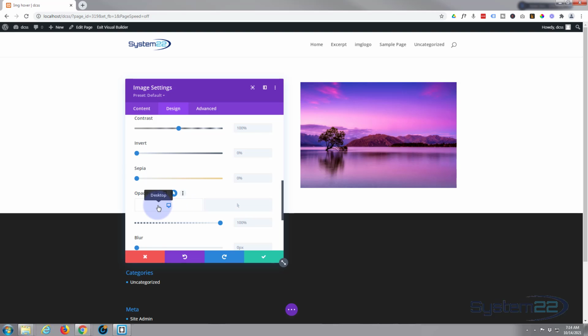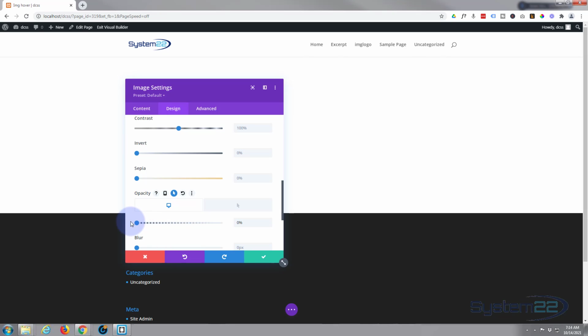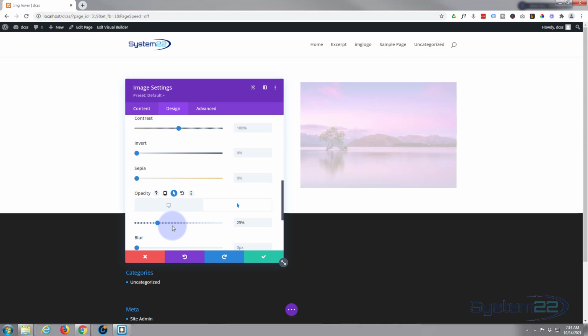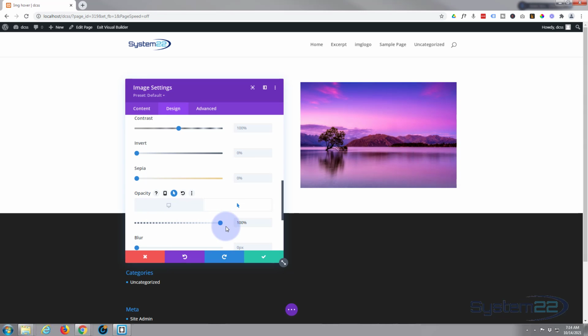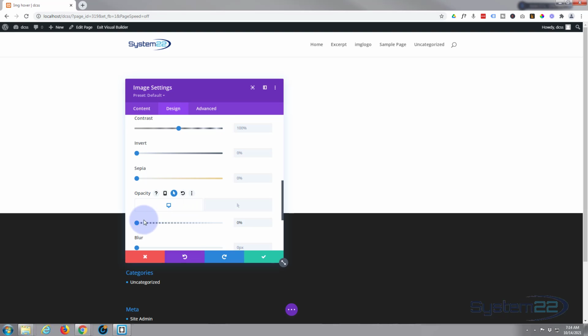So when our mouse is not on it, desktop, I don't want to see it at all. It wants to be totally invisible. Then when people put their mouse over it, hover state, we want it to be 100% visible. Now, if you wanted to, you could leave just a hint of it there so people know that there's something there by putting the opacity up a bit. So you've got almost like a watermark effect if you wanted them to notice it was there at all. Otherwise, just take it down, be totally transparent.